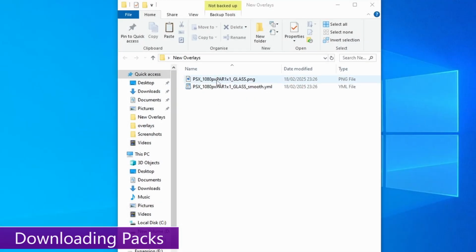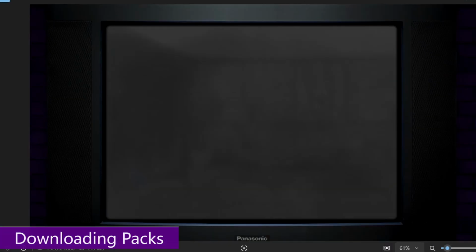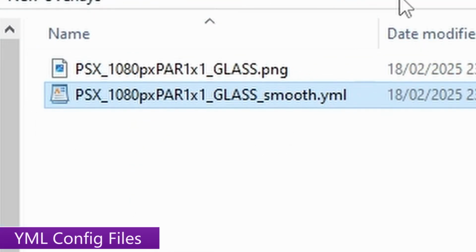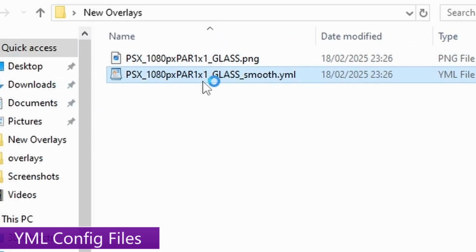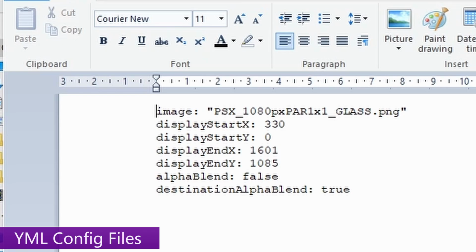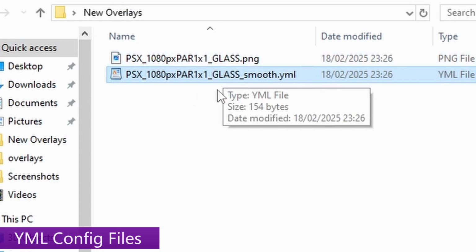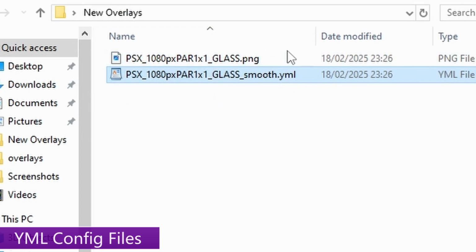When you download these, you're going to get the actual image overlay itself, and you're going to get the configuration file for it. And it's this YML configuration file that is the most important part. The YML file is telling the image where to be and at what size, lining it up correctly with your bezel or overlay. And without this YML file telling the image where to be, it's just not going to work, which is why they're hugely important.